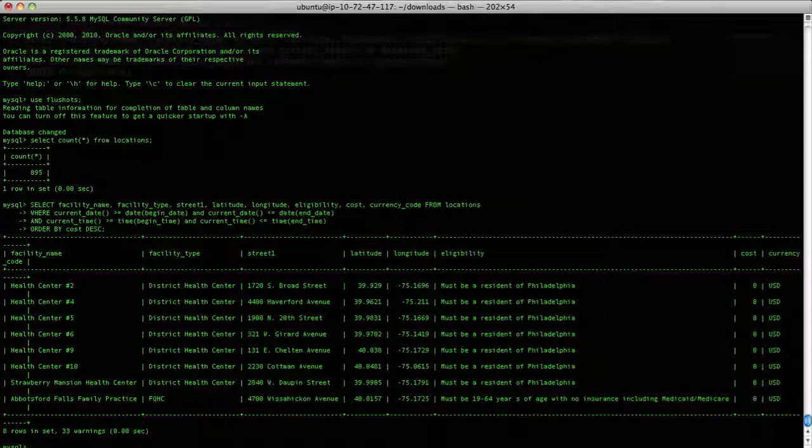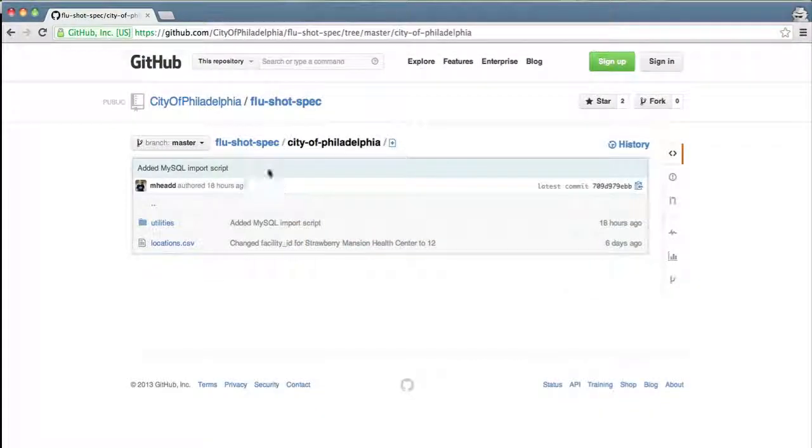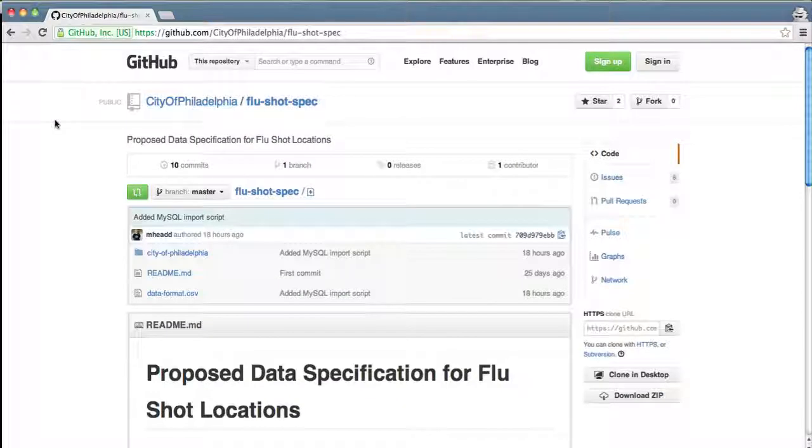So I hope this is of interest to you. If you have any interest in building a flu shot app this flu season, please check out our data standard at City of Philadelphia, github.com/City of Philadelphia.